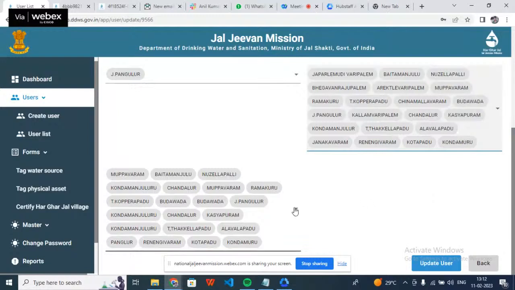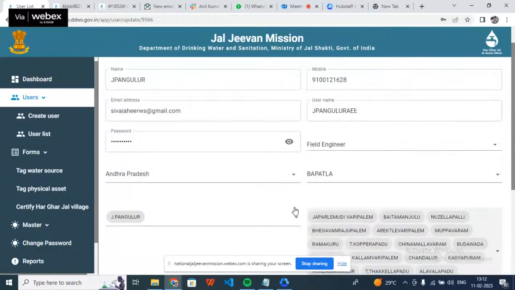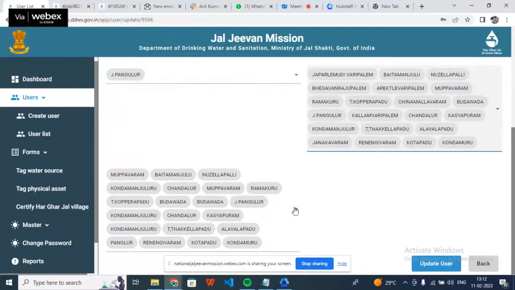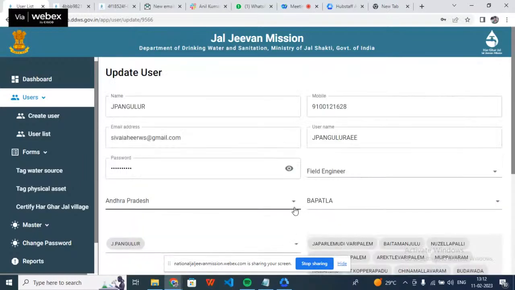No, only the mobile number is changing. A new person has joined for the same set of villages. Can the mobile number be changed? No, it has to be a new user that gets created. Mobile number is unique per user. That is fine, but the same set of villages is now assigned to a new user. Yes, so they'll have to create a new user with the new mobile number and then assign these villages, and the data of the previous engineer will be visible to the new engineer.